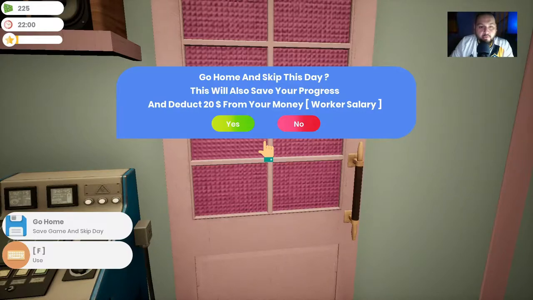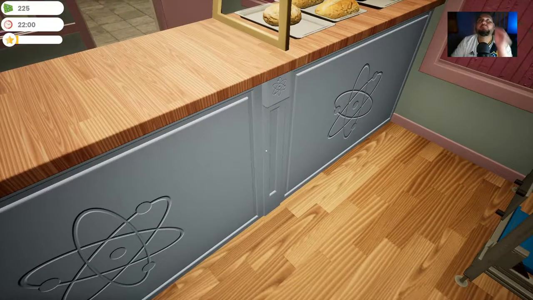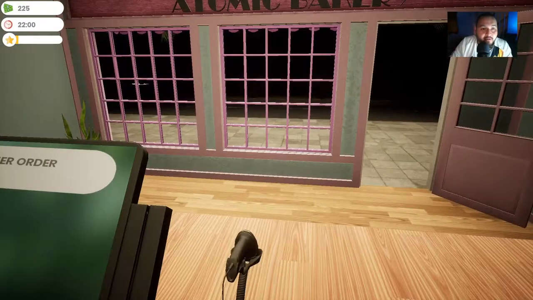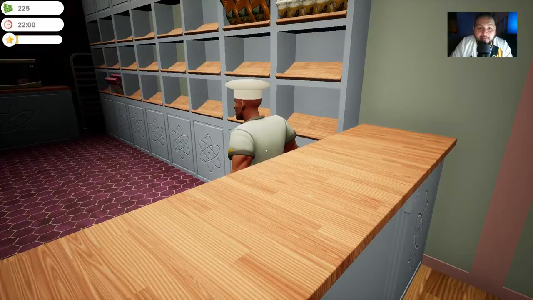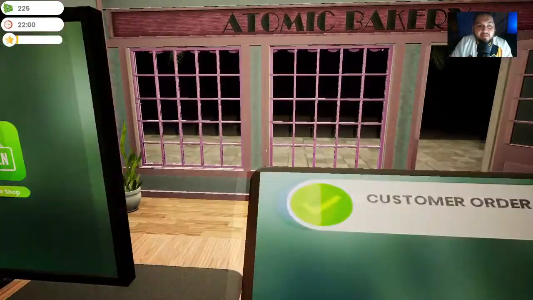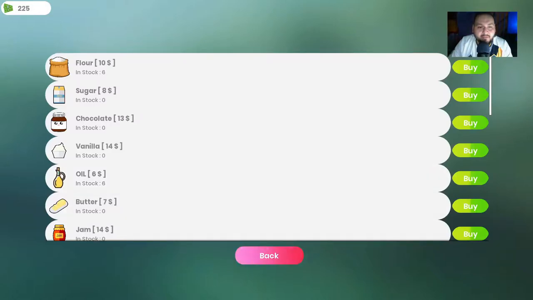This will also save your progress and deduct $20 from your money. No. Wait a minute, I paid him. From 7 a.m. to 10 p.m. I think we're closing at 11. 2,300 hours. $20? Are you okay, bro? $20? That's like... Man, that is effed up.